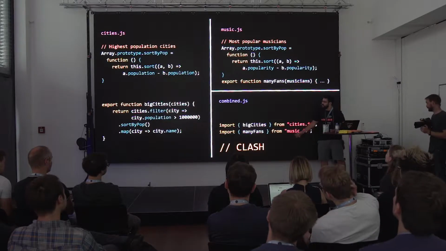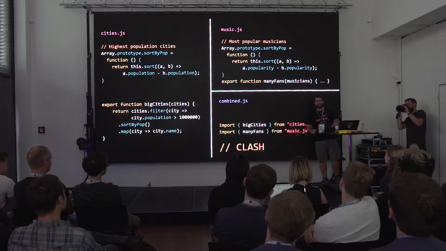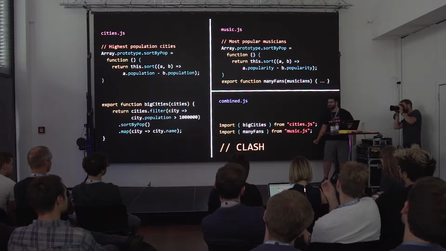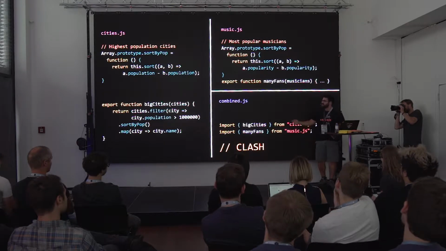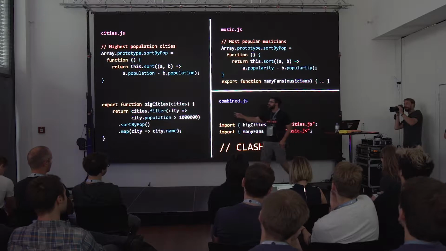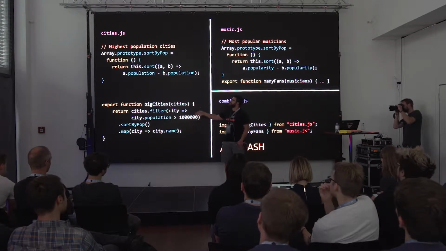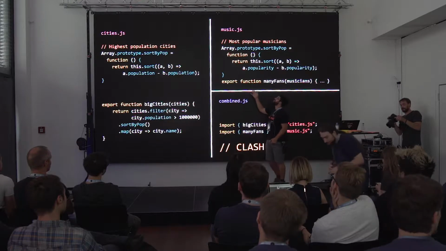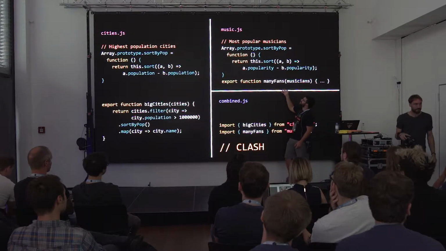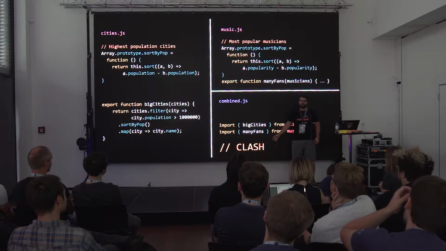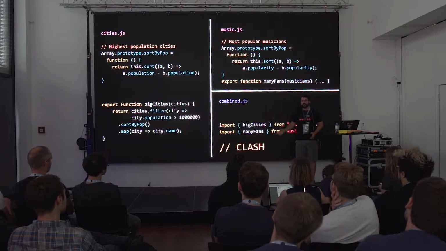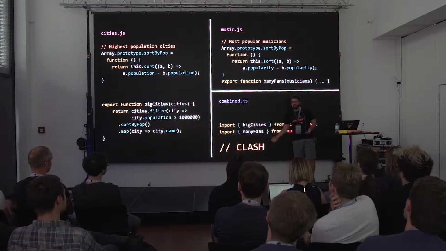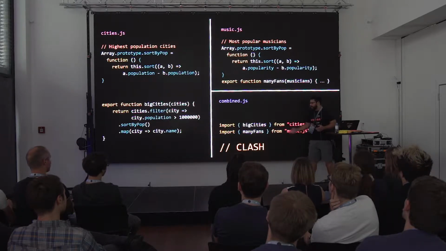Then when we have a combined module that deals with musicians as well as cities and needs to filter their pop, it's going to be problematic, because bigCities here on the left is trying to call this sortByPop function, whereas manyFans is trying to call this pop method. But whichever one gets loaded first is going to be messed up because they're both clobbering the same thing. They're both reading off of Array.prototype. So there's a clash.